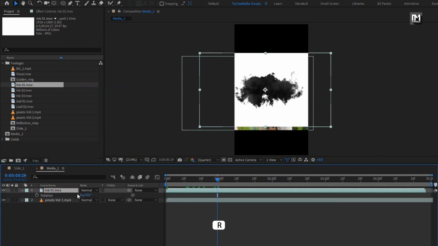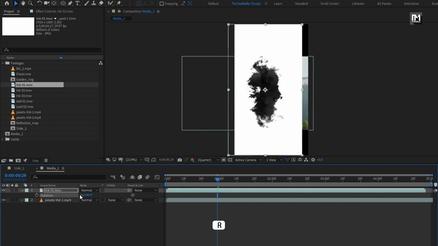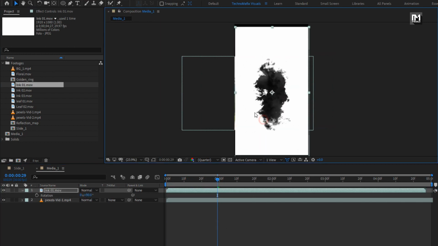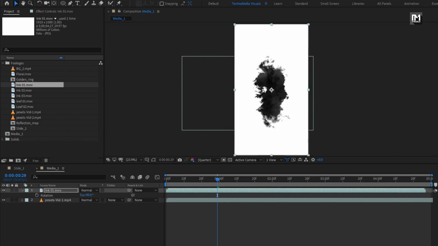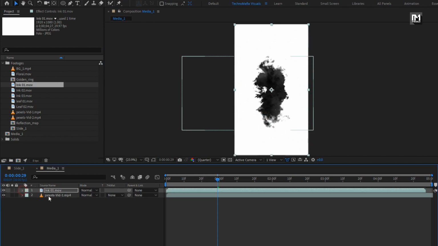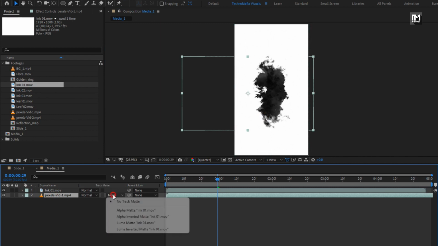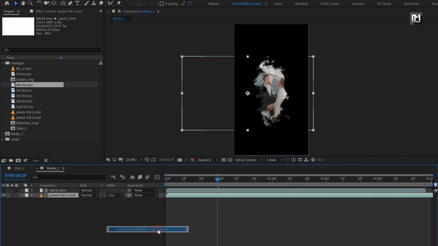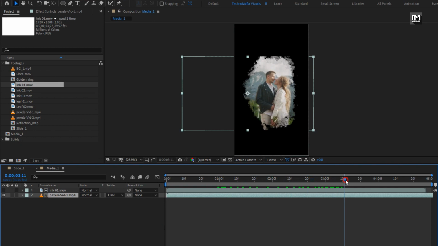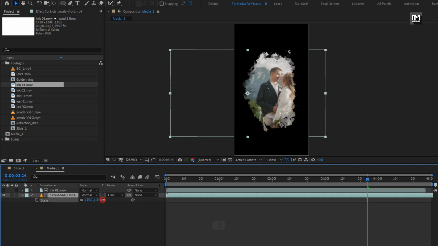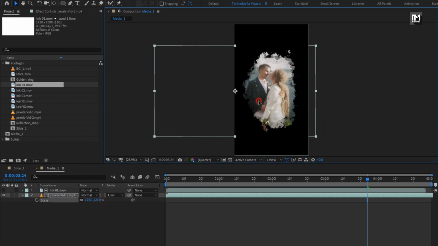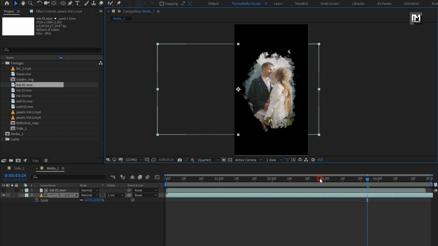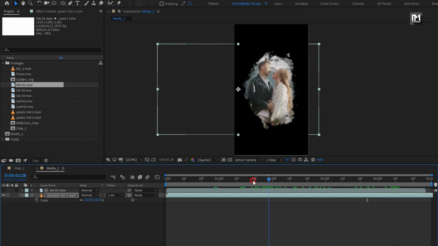Now let's rotate this media file to 90 degrees. Position to the center. Now for media footage, change track matte to Luma Inverted Matte Ink 1. Scale the media to fill the ink area. Perfect.